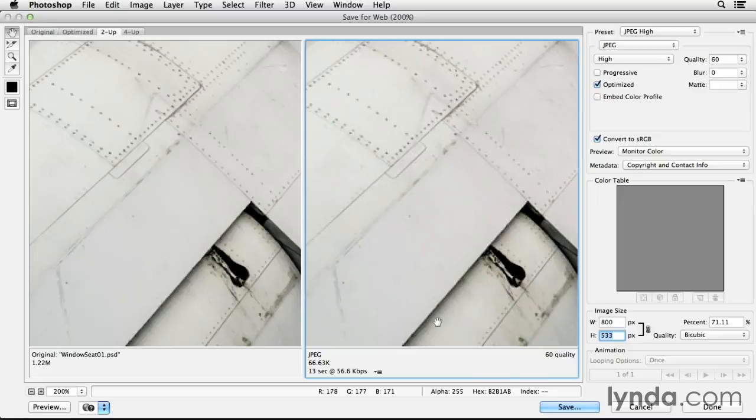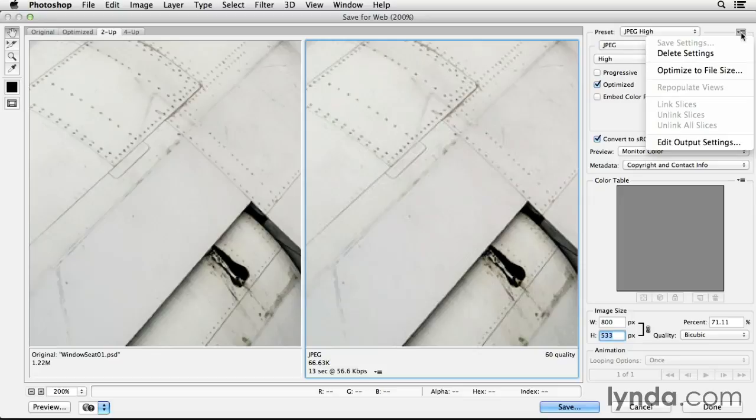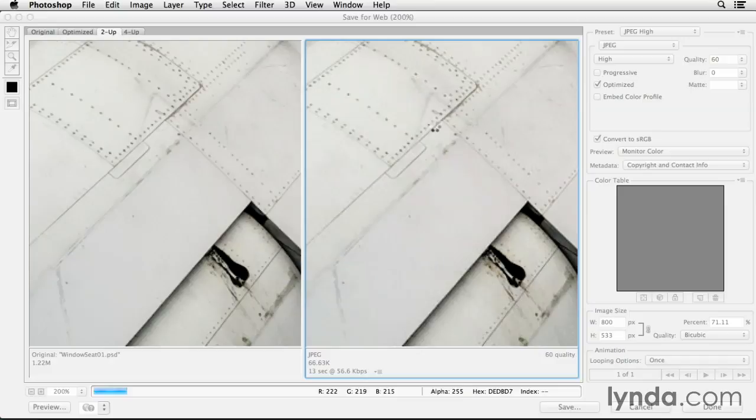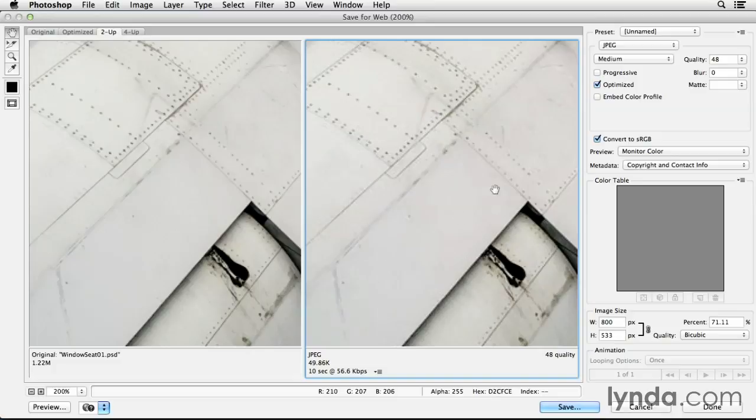Now, sometimes you need to compress your file to a specific file size. So if you need to do that, you can click in the upper right-hand corner under the Optimize menu, and you can optimize to a specific file size. So if I absolutely had to get this down to a specific file size, like let's say 50K, I could enter that in. I want to start with the current settings, and I'll click OK. You can see now that Photoshop has adjusted the quality setting. It's giving me the best quality it can, but still keeping this file under 50K.